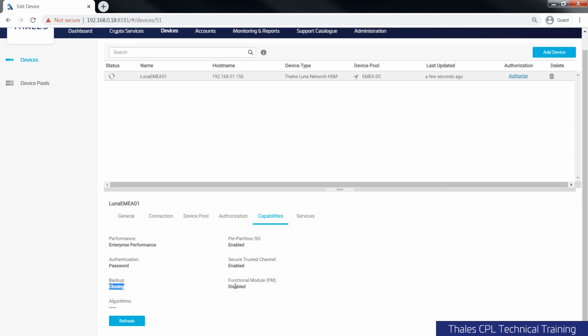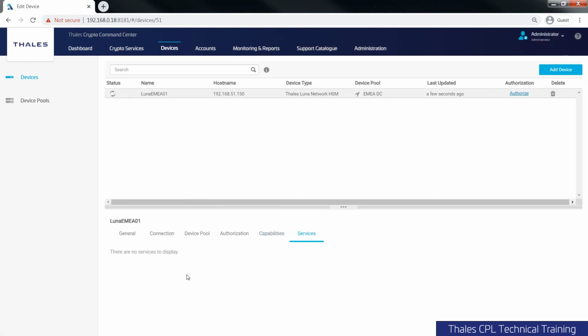Per-partition SO, this as well for Luna 7 is the default now, so every partition has a partition security officer, a crypto officer, and crypto user. We could use STC, and the FM in this case is disabled. There are no services right now. There are no partitions that I have set up to manage or provisioned or imported, so this will be blank.